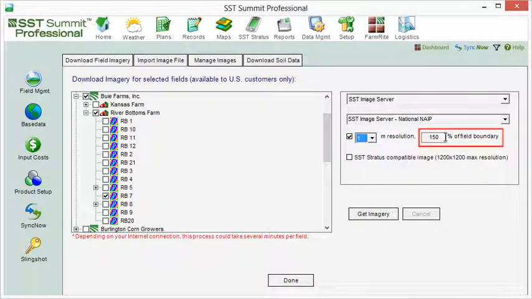The percentage of field boundary setting states at what percent the image will be clipped. At 150%, the image will be clipped at 150% the size of the field boundary. If you increase this setting to, say, 300%, it will include more image area. With the image source and resolution set, click Get Imagery.